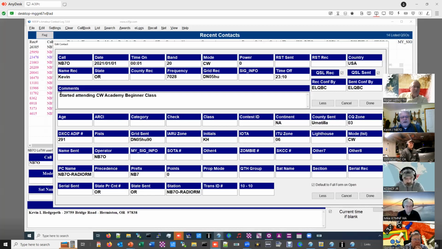And so on that entry, I started attending the CW Academy class. As soon as I make that entry on the log and touch enter, I right click on it, bring it up, and I put in here all of the possible logging combinations that I could. And so it would never ever get sent up there. If I try to send it, it'll give me an error message saying, hey dude, you already put that up there. So I have to manually do that.